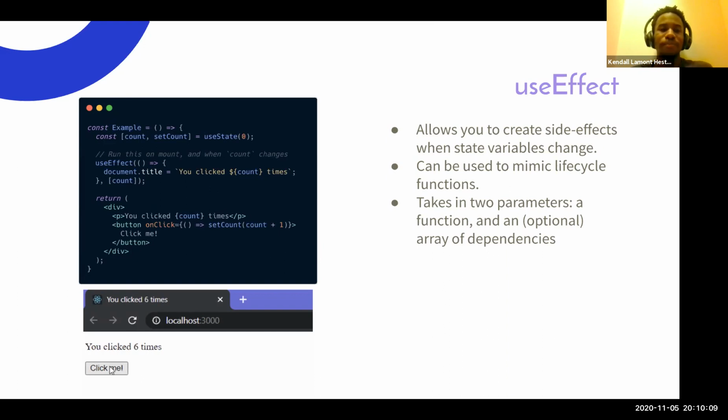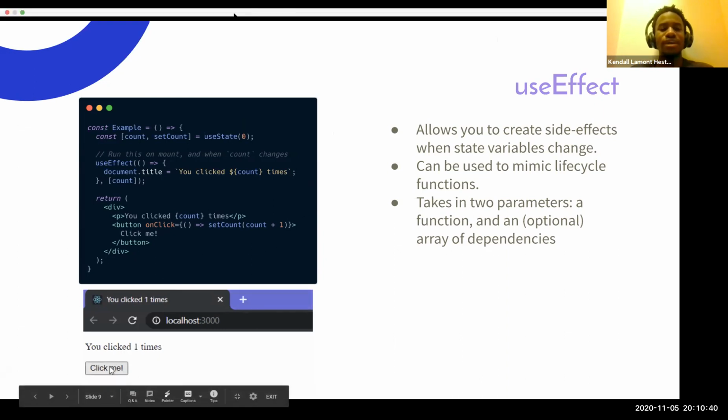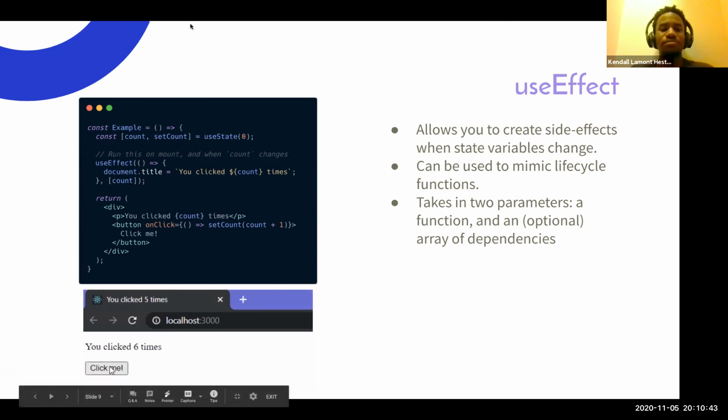And it takes in 2 parameters, which is a callback function and an array of optional dependencies. And so in our example here, probably best explained by building off of our previous example with the counter. So when we click the button, we're actually going to use the count variable as a dependency for this effect that will change the document title to you clicked count times. And so document title is basically just the tab name. And so you can see in the GIF, when we click me, it also updates the tab title as well.